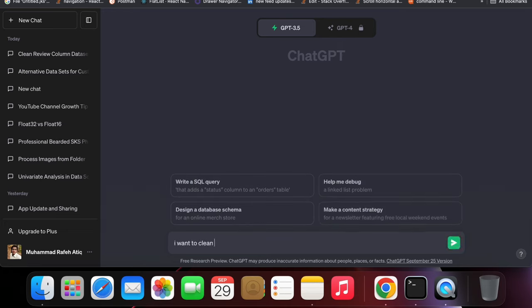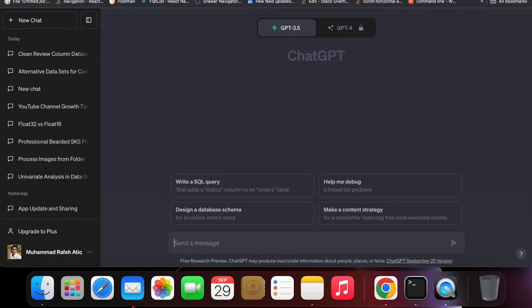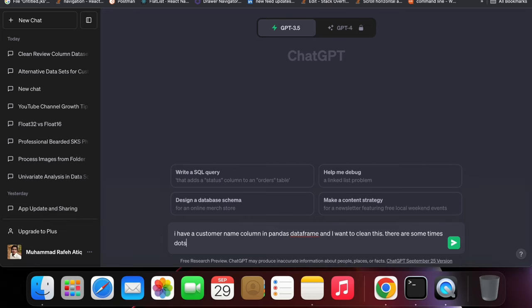I want to clean the dataset. Basically, we have a customer name column in a Pandas data frame, and I want to clean this. There are sometimes dots and sometimes spaces or whatever. How can I clean this?